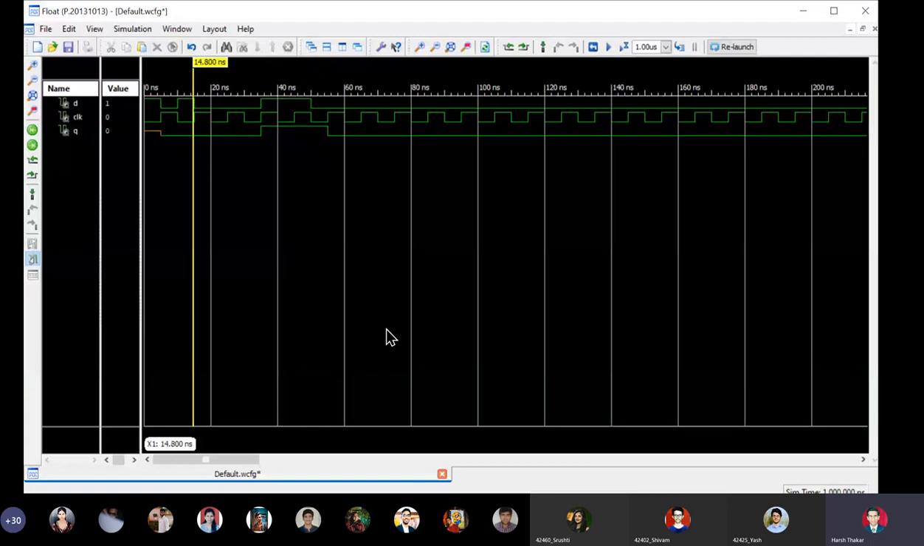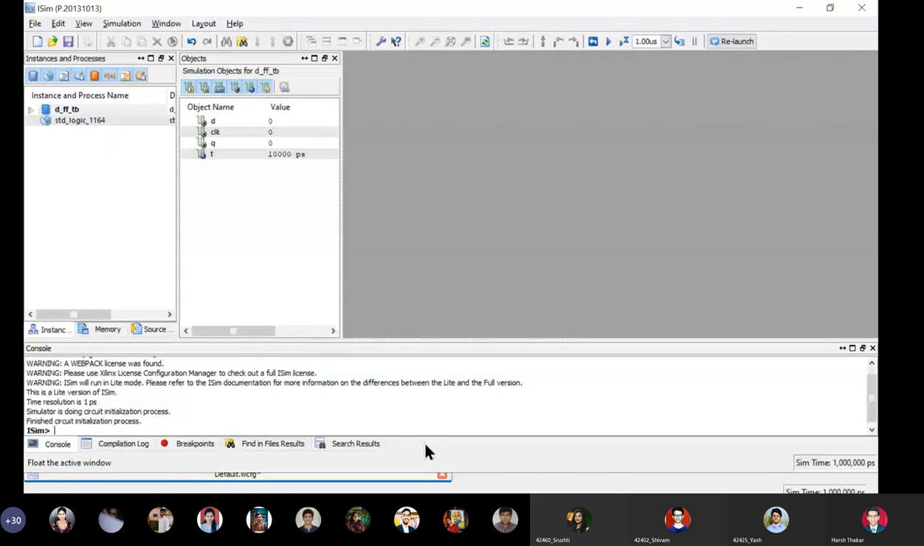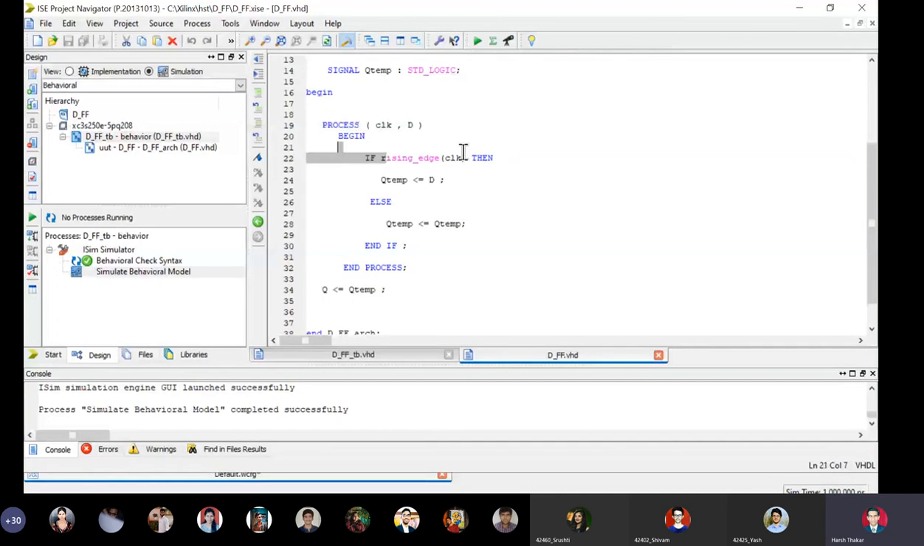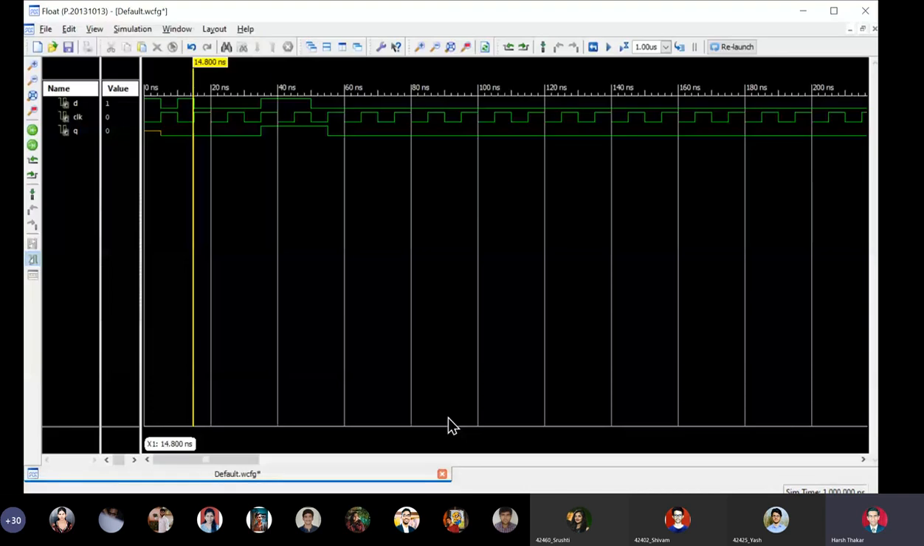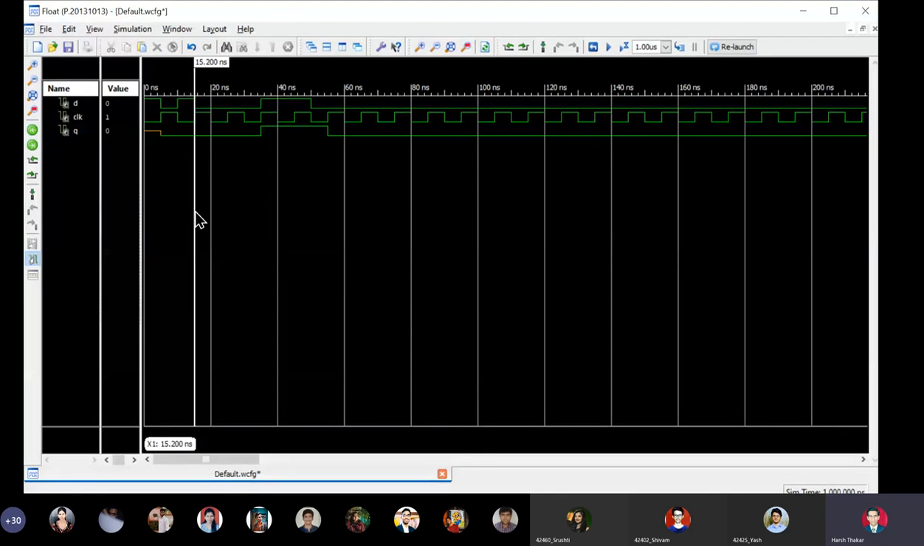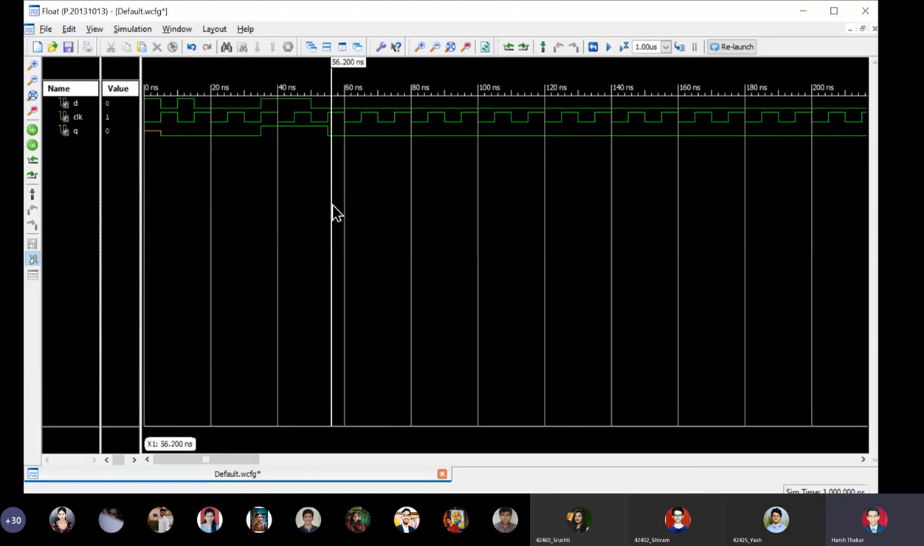In our program, if you see, this is our main model, and we have written if rising_edge(clock). So our flip-flop is positive edge triggered. We want to appreciate this positive edge triggering even in ISim. See here: positive edge, next positive edge, third, fourth, fifth, sixth positive edge, right? As I told you, in a flip-flop, the positive edge of the clock is a sampling instant.